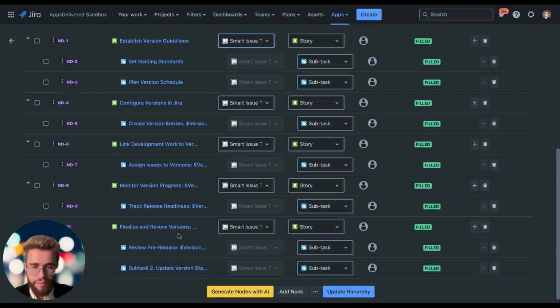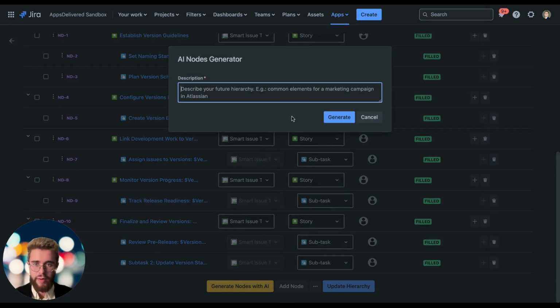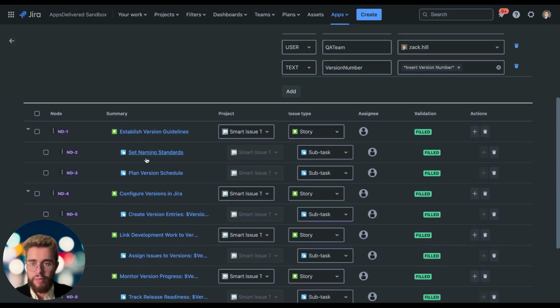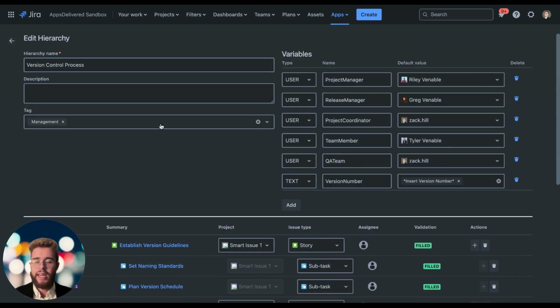that process. Now, if I wanted to try to create all these nodes with AI, I could click Generate Nodes with AI, say something like generate me a version control process, and the AI would do its best to generate these issues you're seeing here. I'll just click Update, and now I can apply this hierarchy with one click. Let me show you how to do that. Let me show you how to track it, and then let me show you how to set some permissions.